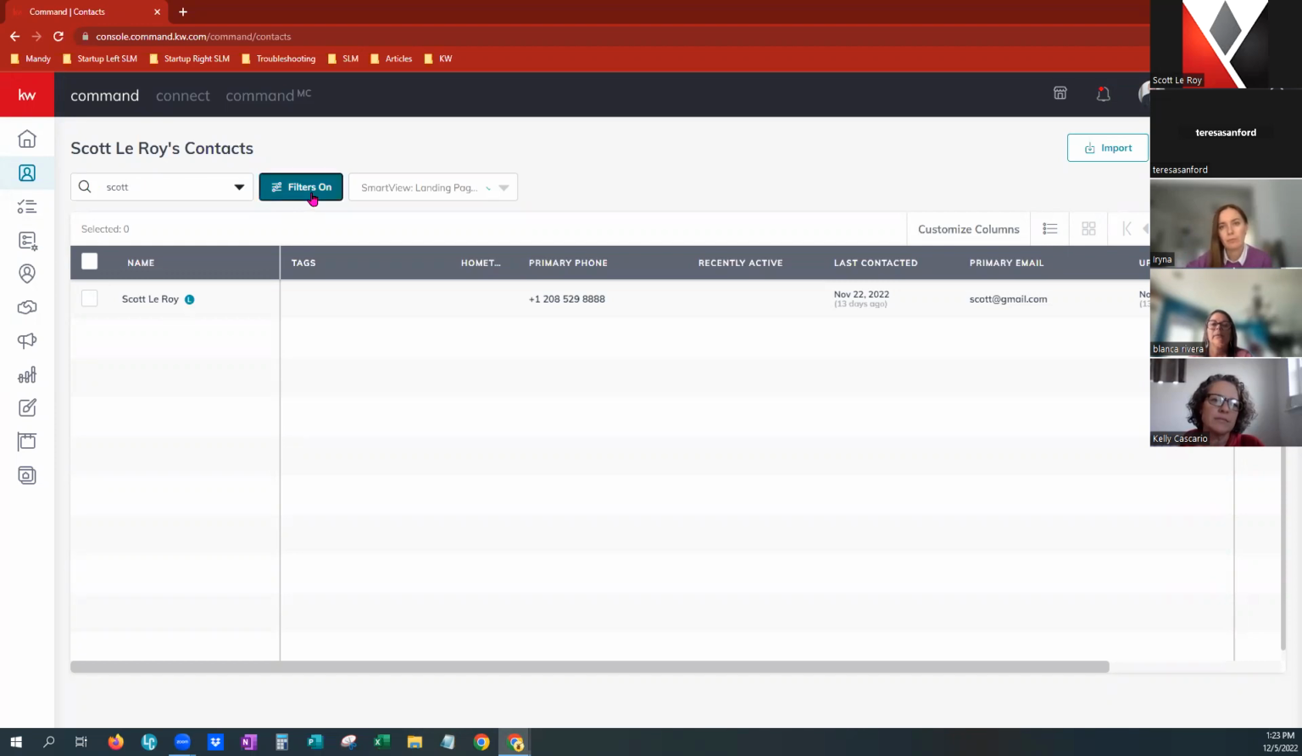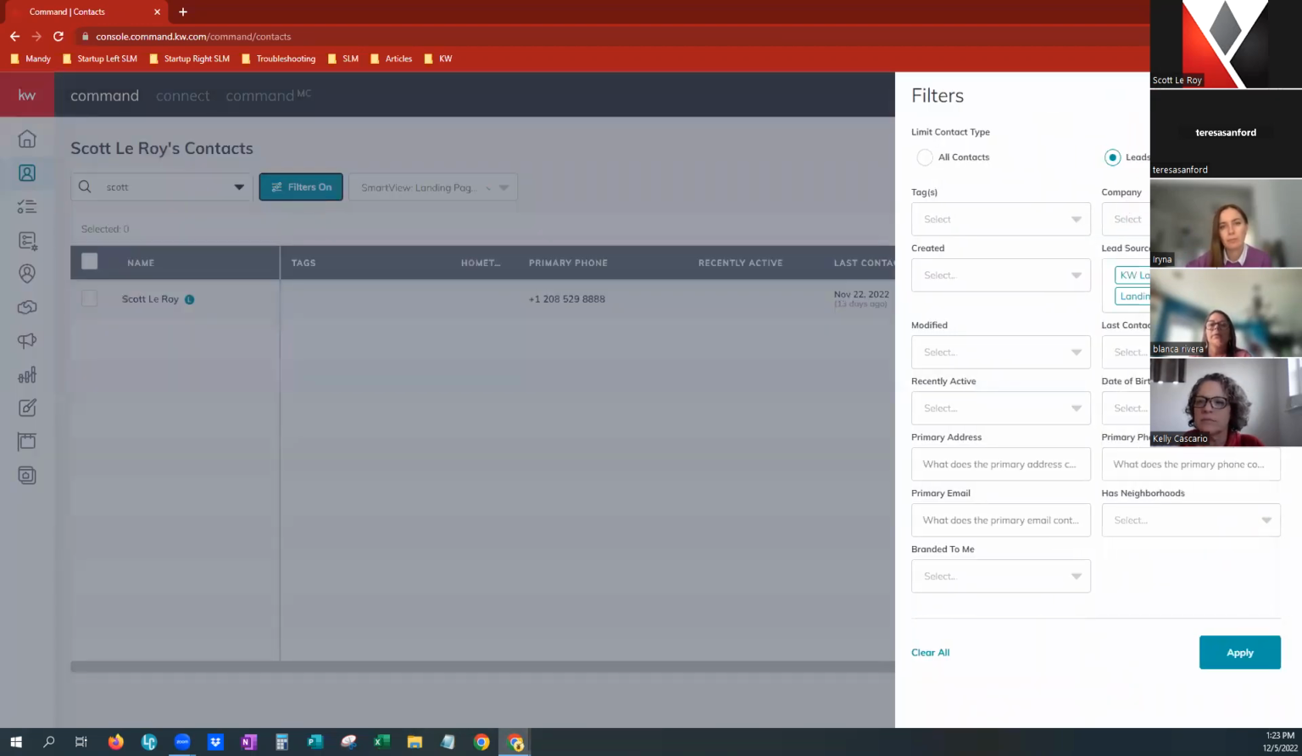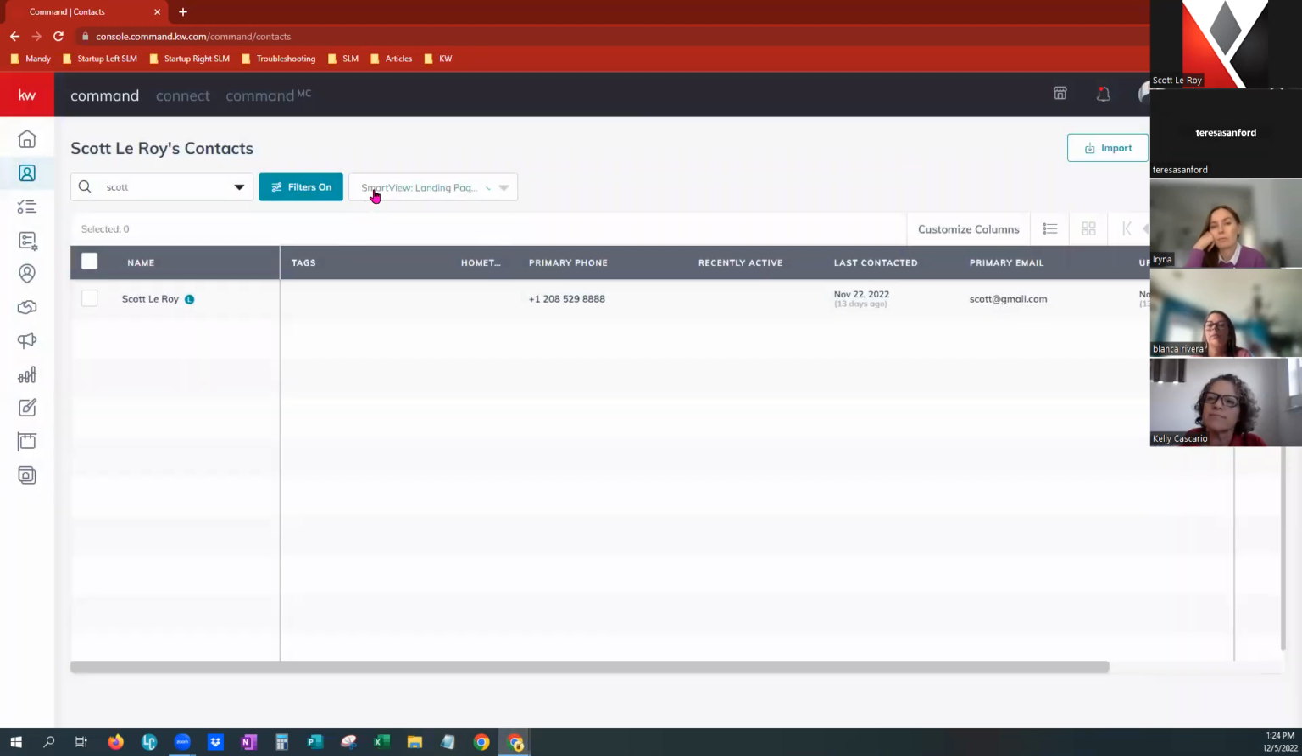You can filter even. Let's click on filters and show you how many different options you can choose for your filters. Tags is probably the easiest to search by if you've tagged your database, like family, buyer, seller, prospect, whatever it is you've tagged them, or maybe even by a certain event or a certain neighborhood or an open house that you've met them in. Any tags you add, you can search right here, pick a tag, and choose apply, and it'll show you those clients or contacts listed with that tag. Okay. You can even choose a smart view.